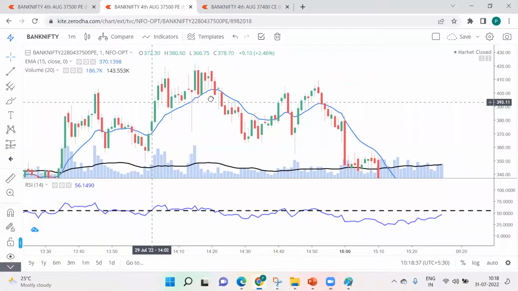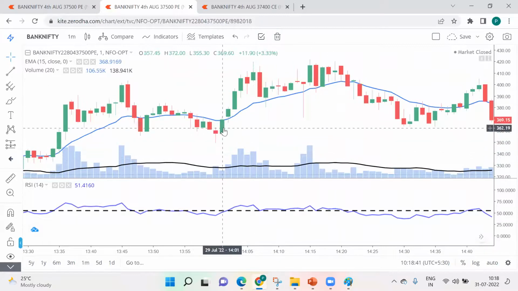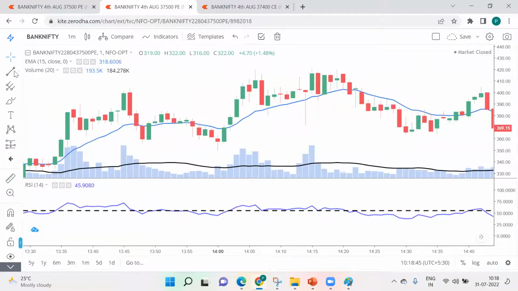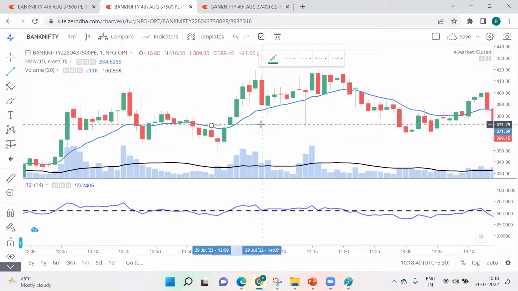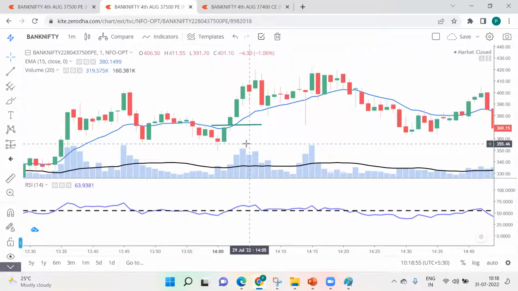So here, if you see, you can see the closing of this green candle is above this 15 moving average. So my entry is here. My entry is this. Okay, so my entry is around 371. My stop loss is below that, 355 is my stop loss.